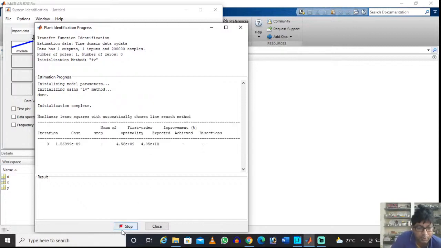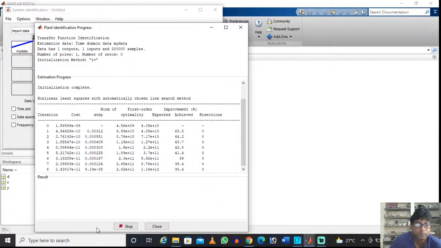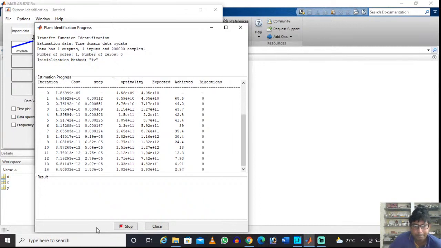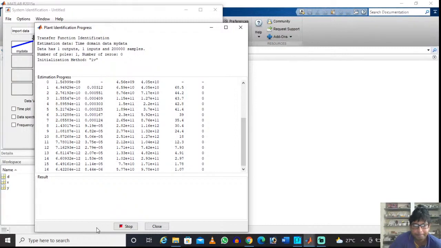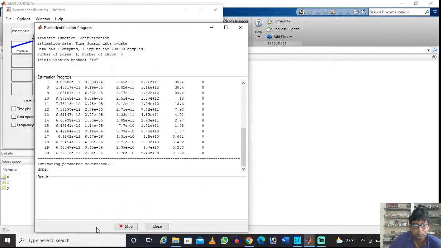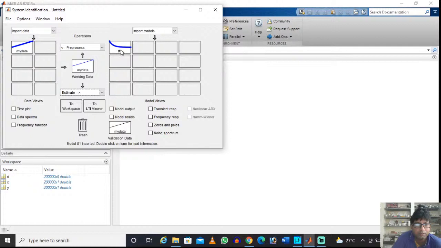Until the estimation is going on, this stop button will be red. Don't press that button. See, now that red button is disabled. So now you close this, and you see one transfer function TF has come.